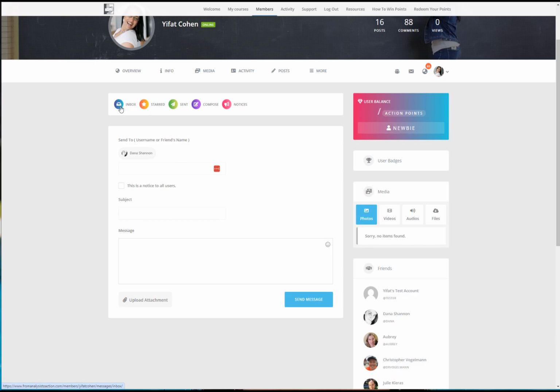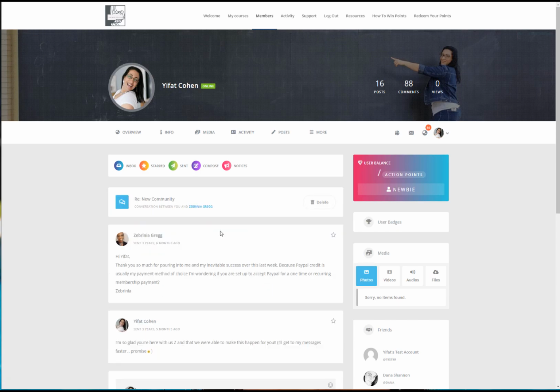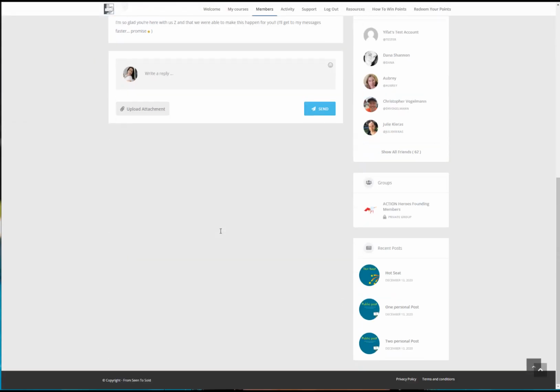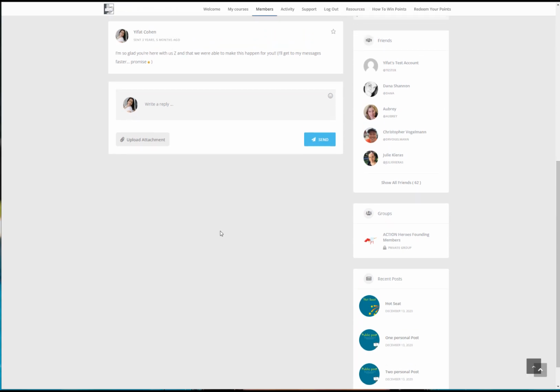To check your messages, you'll just click on inbox, and you can see all your messages, and you can click on them, and you can read them, and you can respond to them, and you can interact with them right there and then. So these are messages that you can just message each other.